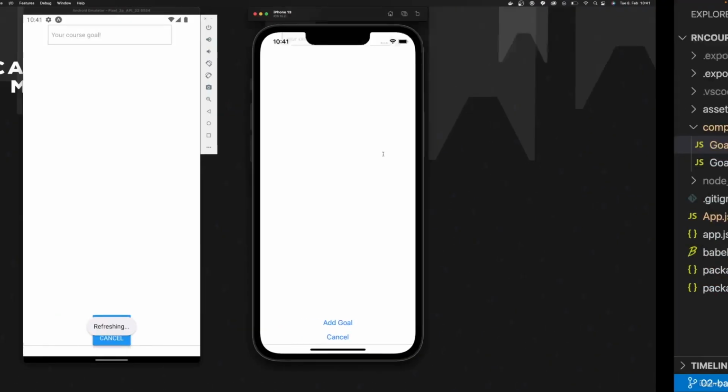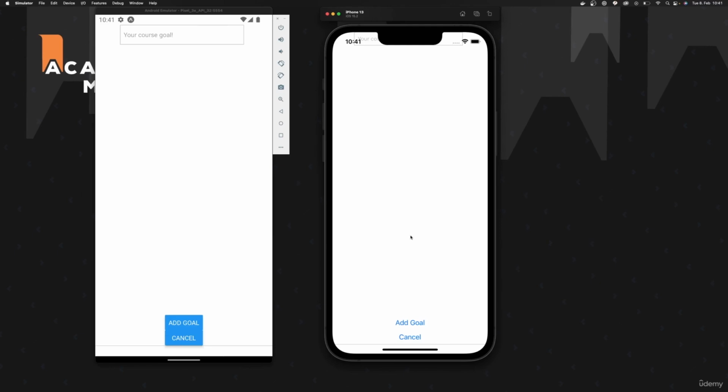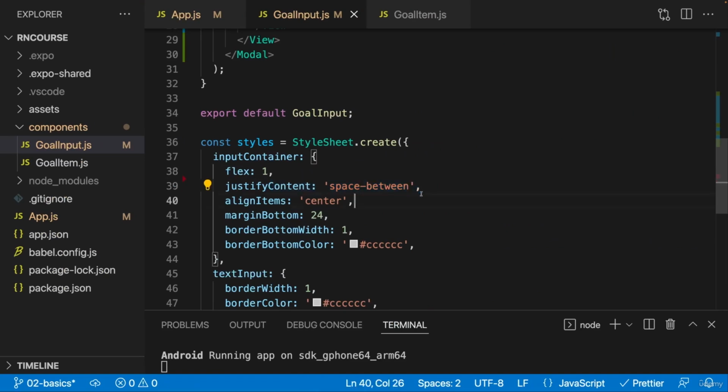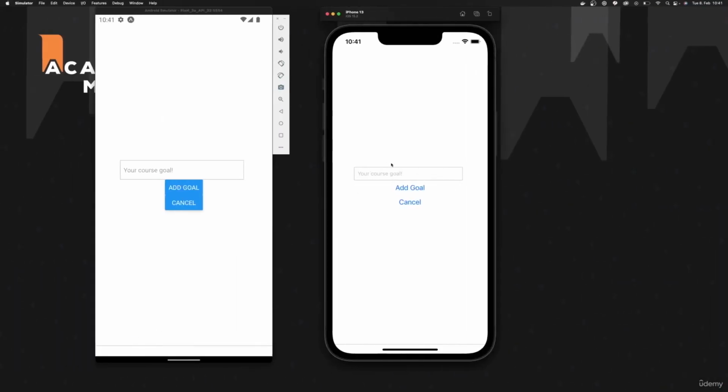With this, if I save this, the buttons are now below the text input, but they're totally stretched out because we have space between for justify content. This should instead be center to make sure that all the content is centered. This now looks way better.